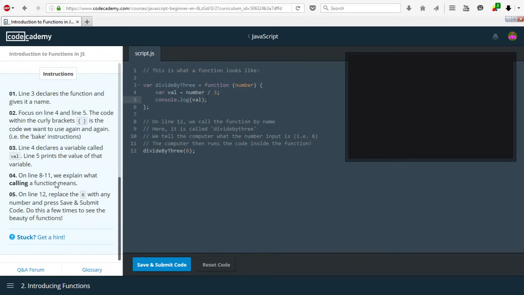On lines 8 to 11 we explain what calling a function means. So 8 to 11. Here it is called divide by 3. We tell the computer what number input it is, i.e. 6. Okay. The computer then runs the code inside the function. So on line 12, replace the 6 with any number and press save and submit code. Do this a few times to see the beauty of functions.